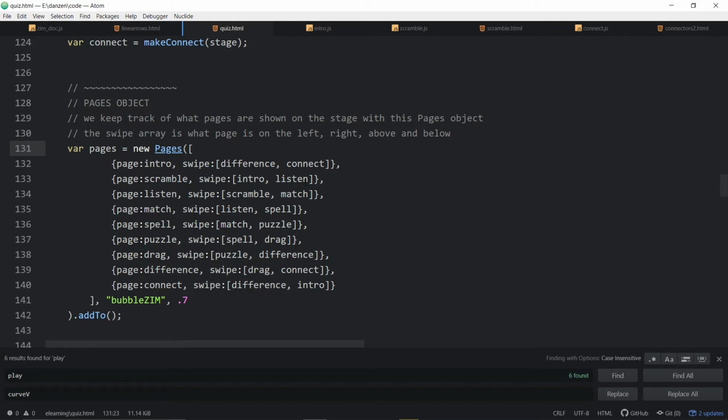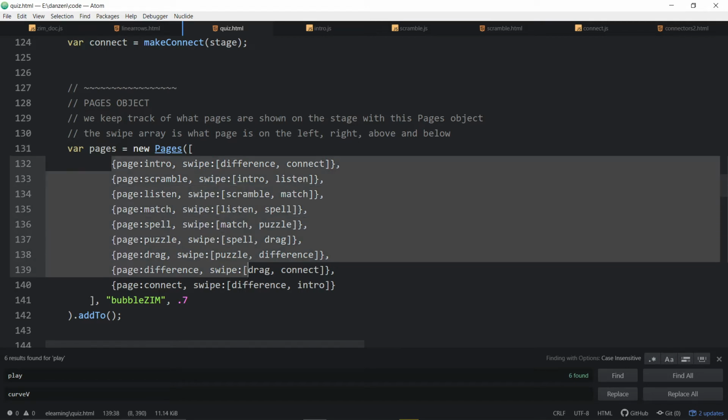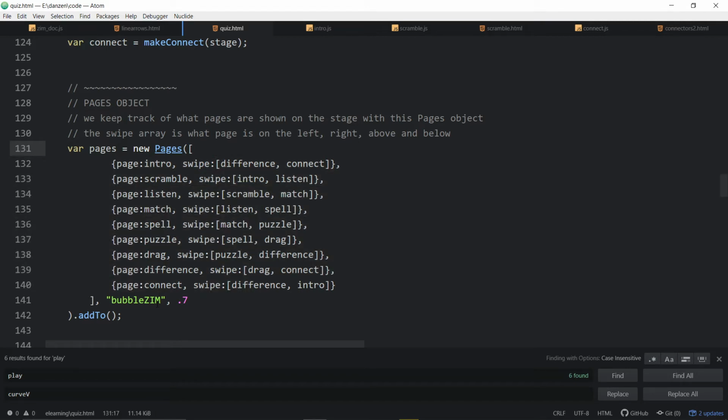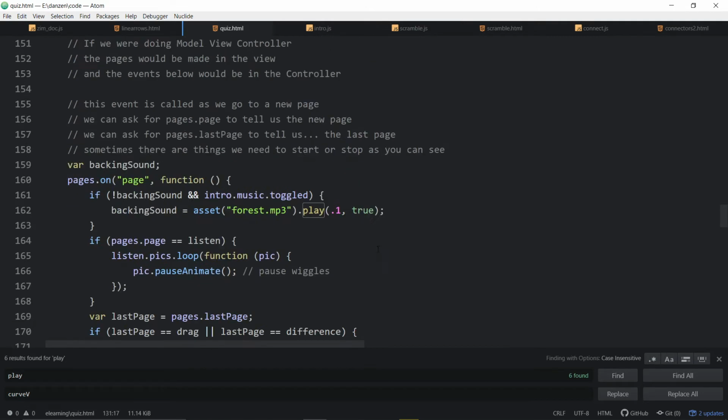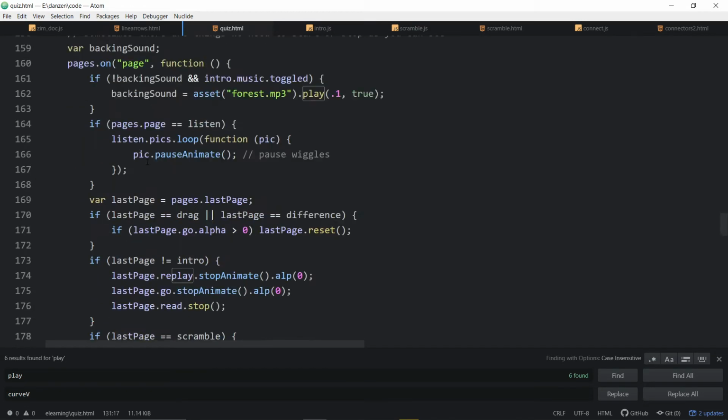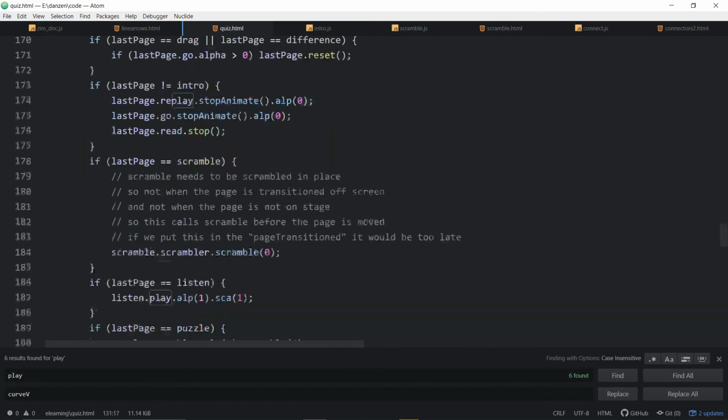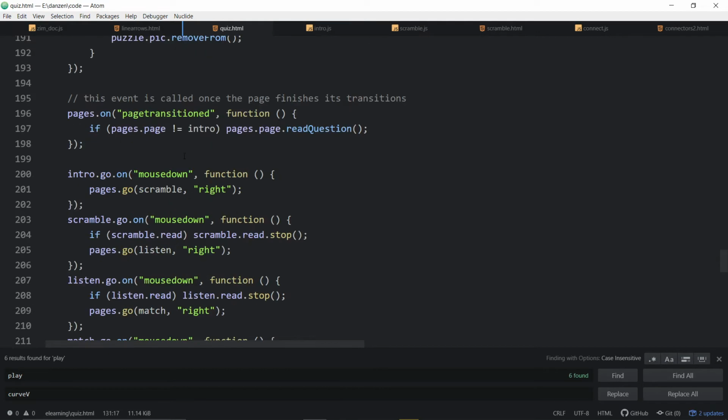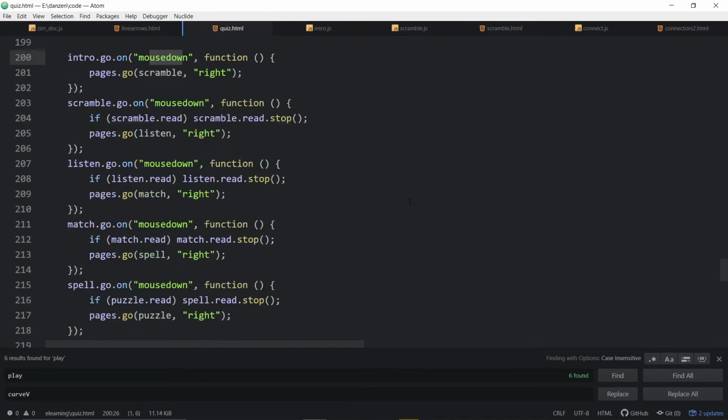So I'll show you that in just a sec. But here are all those pages being added to pages so that we can manage all those pages. And then there's various events that happen as we go from one page to another, to start the sound for that page, to stop the sound for the previous page, to maybe reset a page or not. So there's a few different things happening here when we leave pages and when we get to pages, and those are all handled with various events.